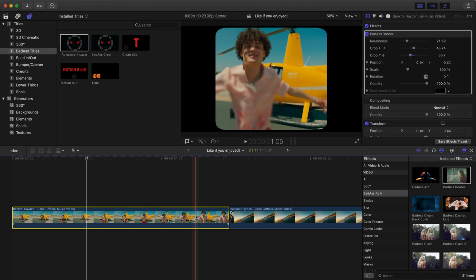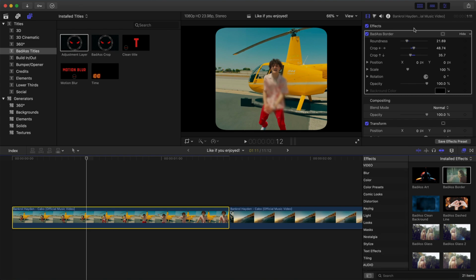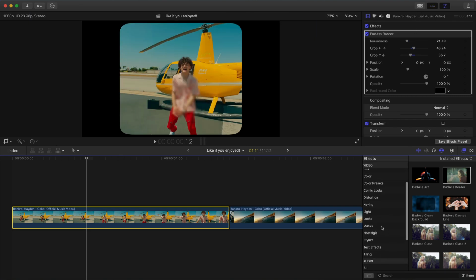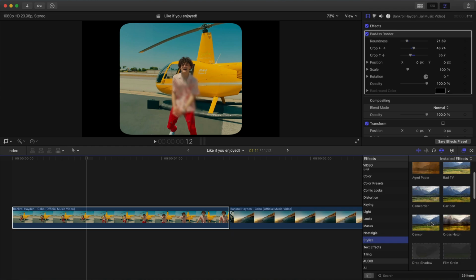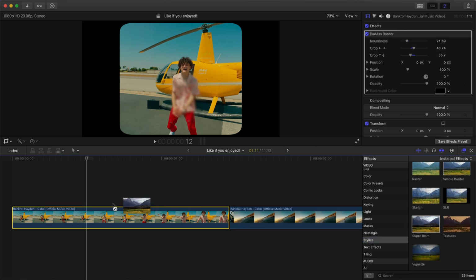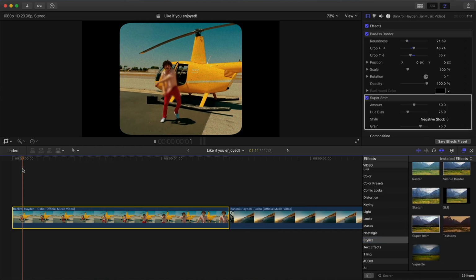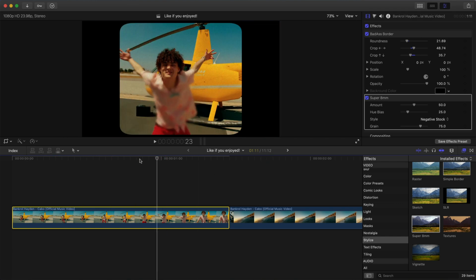So once we have that, we also want to add a kind of 8mm overlay effect. And this one's built into Final Cut Pro. So just go to Stylize, go to the very bottom and go to Super 8mm, drag that onto your clip, and it will create some really cool kind of vintage look.